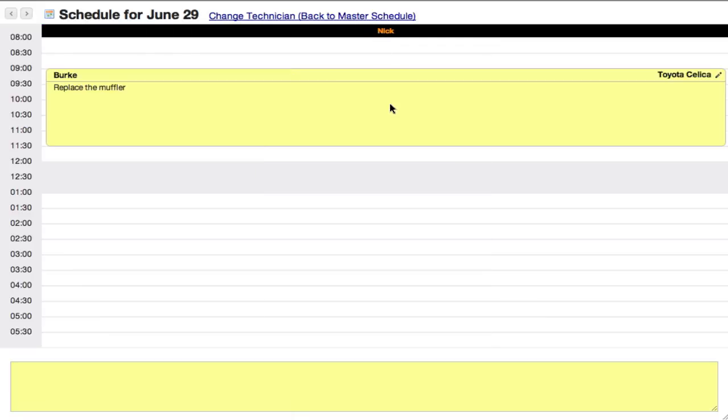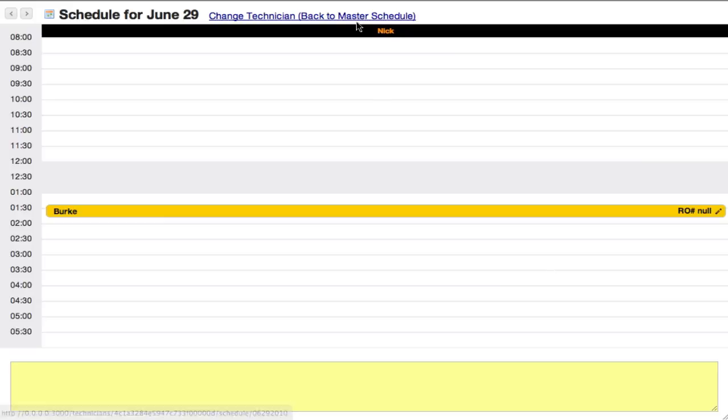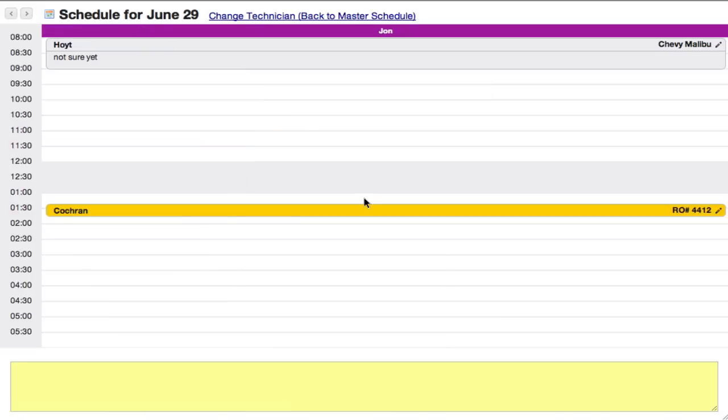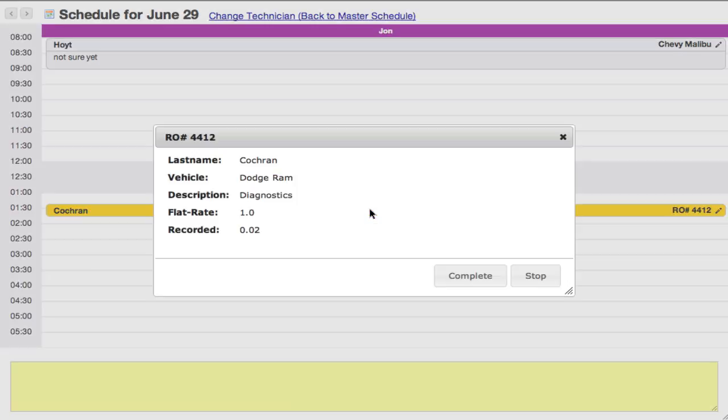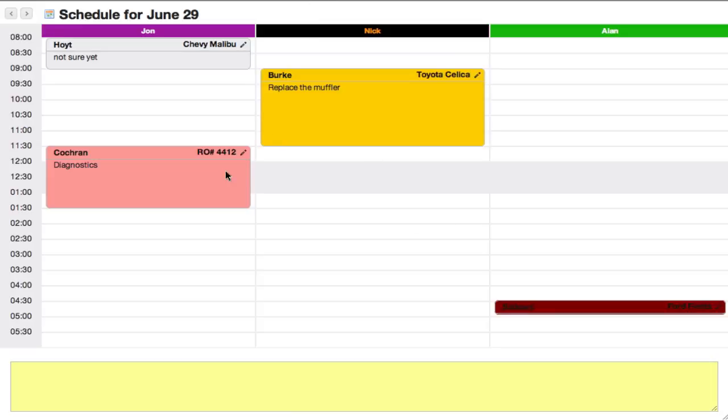Let's go in. Nick is going to start working on this job, so let's click start. He's working on that. Then let's go to John, and he's working on this guy, and he decides to stop working on it. Changes to this salmon color, and you see on your calendar that he's not completed it, but he just stopped working on it, so we can assume at this point that he's going to start working on it again in a little bit.